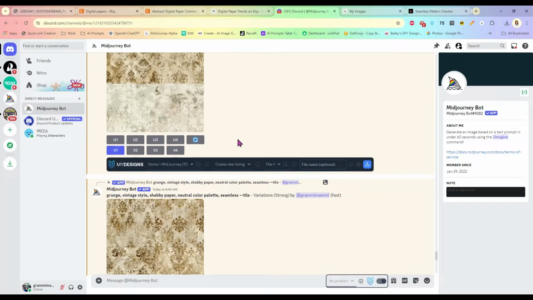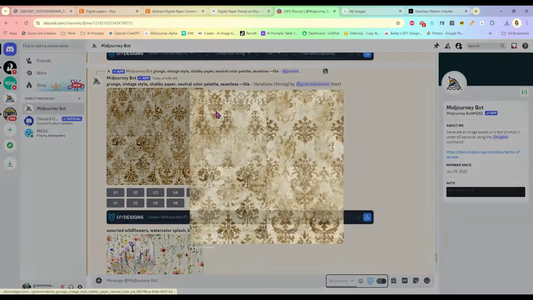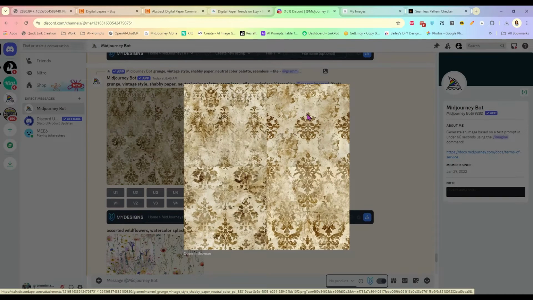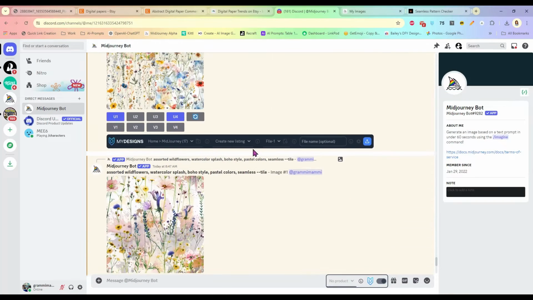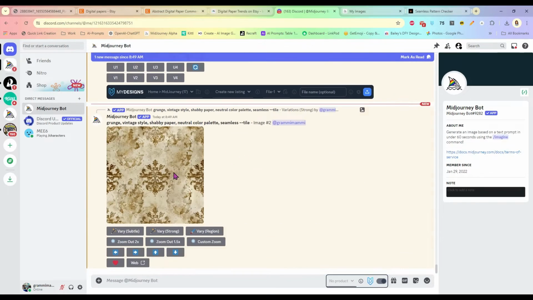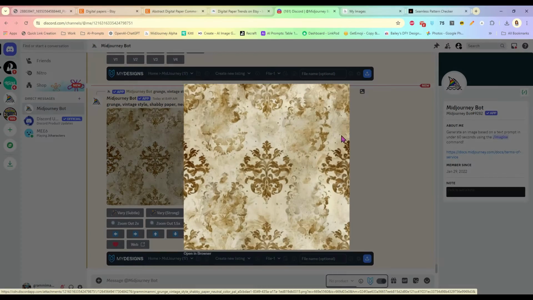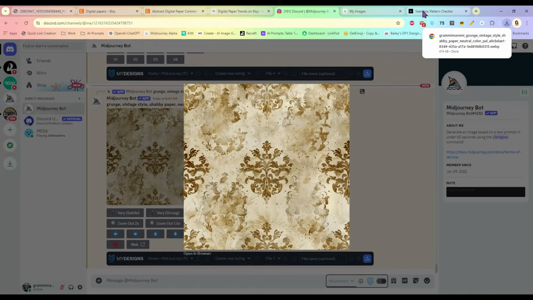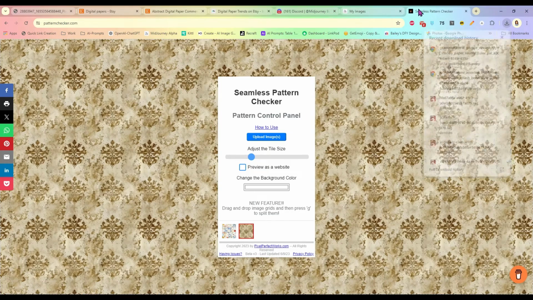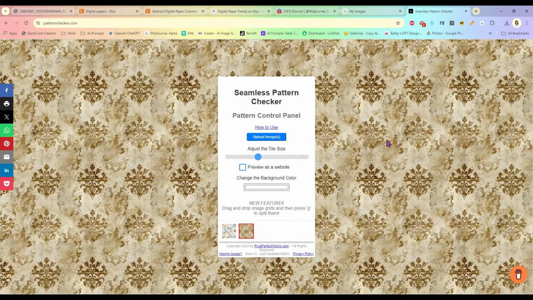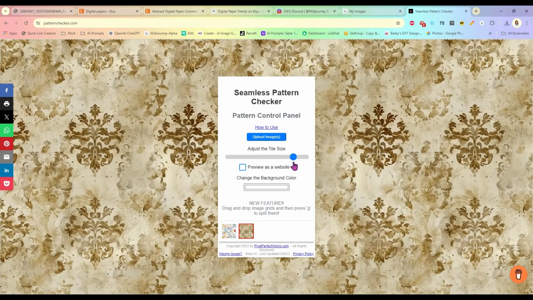Let's go back up here to a couple of these others that we did and check those for their seamlessness. Let's upscale number 2 here. We'll take a look at that quick. Let's save image. Let's go back over here. Drag this one in. And again, that is seamless too, and that just looks really nice. That's a great design there. I really like that one.